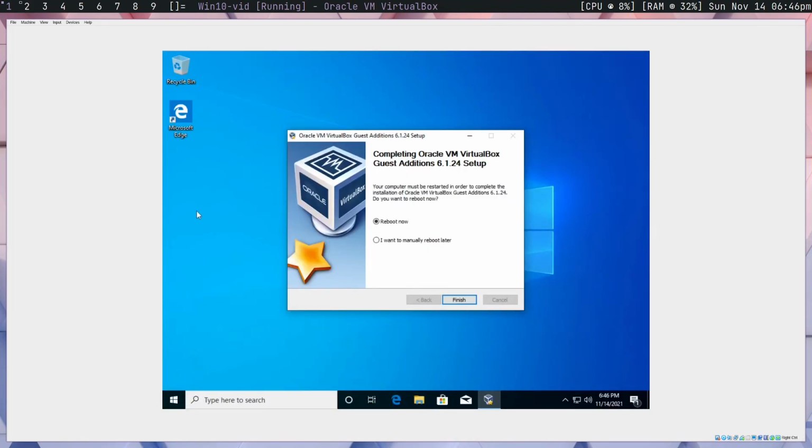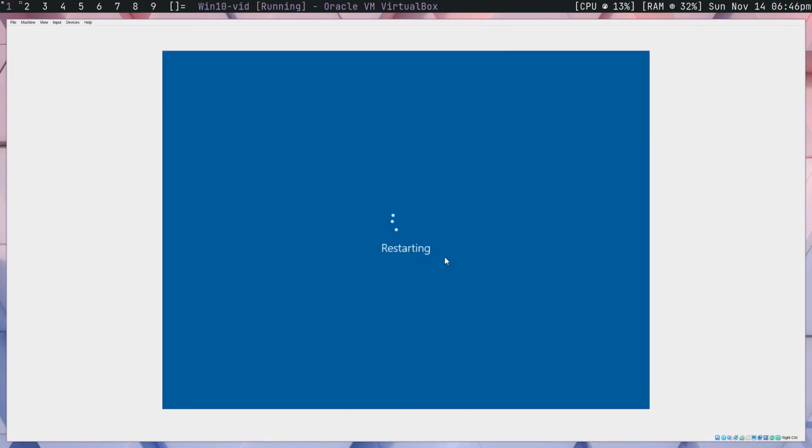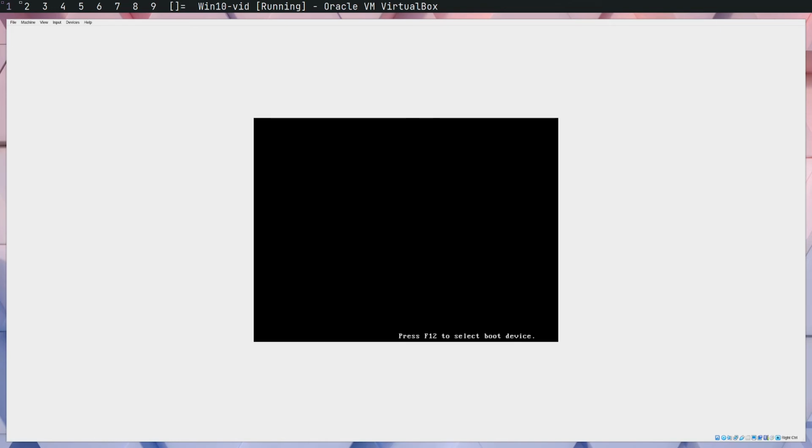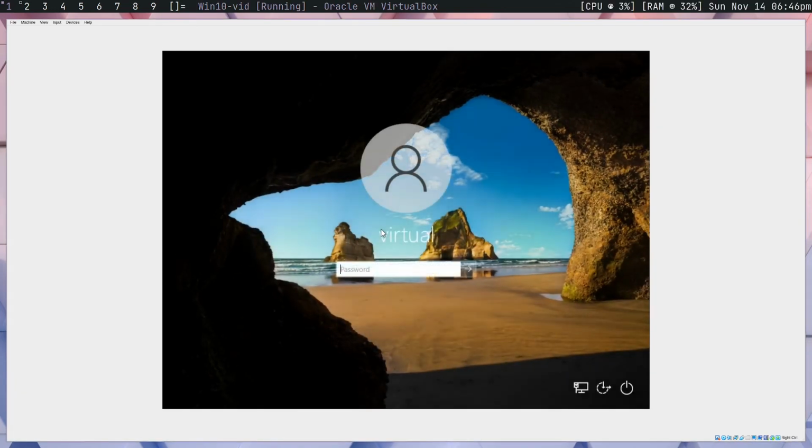Oh, okay. So something that I want to point out actually is once that driver installed, the mouse cursor is synced with the one that I'm using on my host. So I'm going to go ahead and let this reboot. And I'm going to come back because Windows takes a while to reboot. All right, here we are, booted back in. We're going to go ahead and log in.